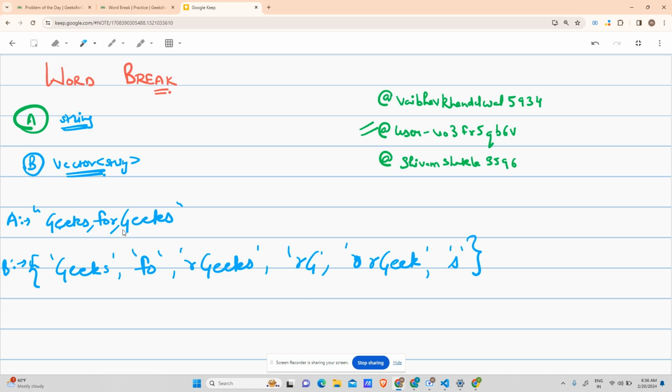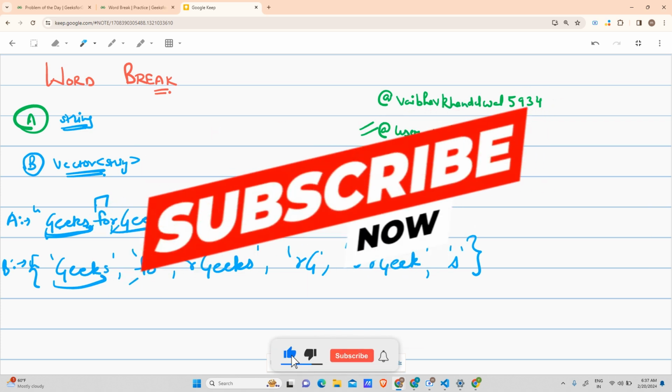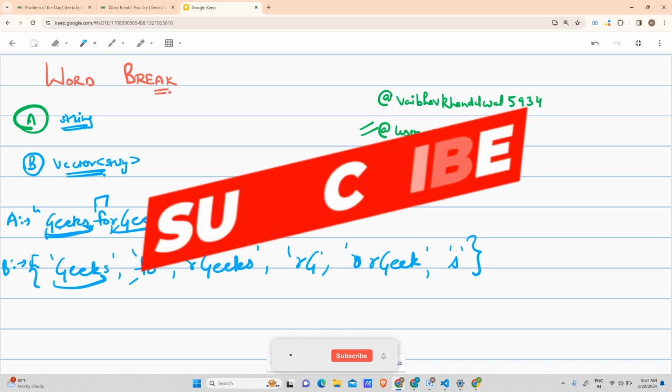Okay, so what can we do? If you see here, if I split it here, geeks is present, right? Now for is not present, right? And neither is the whole word. Okay, so this splitting is wrong. What I can do is geeks, then fo is present, correct, then rgeeks is present, correct. So it will work, it will return true. We have to find only one such partition. It may be possible that there are multiple partitions, but we only care whether it is true or false, that is, present or not. We don't care about how many partitions there are.